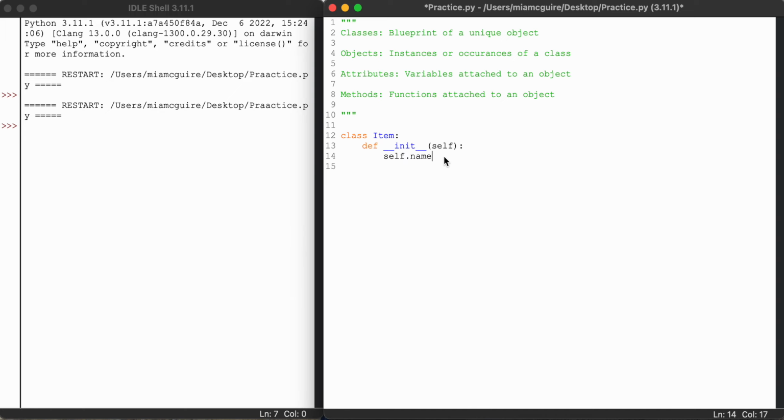So I probably would like a name, and then I'm going to have a price. So I'll say self.name, self.price. Then I want to set these equal to something.